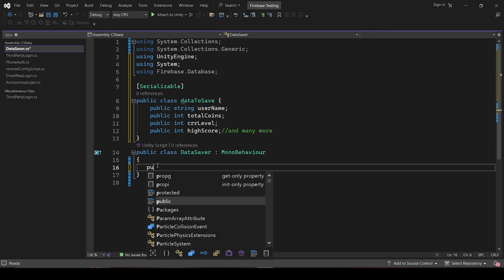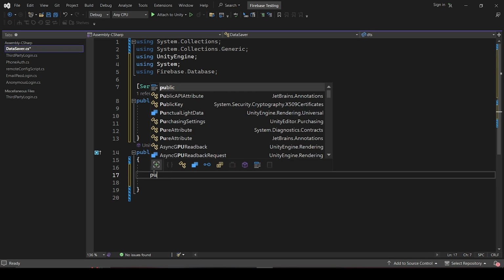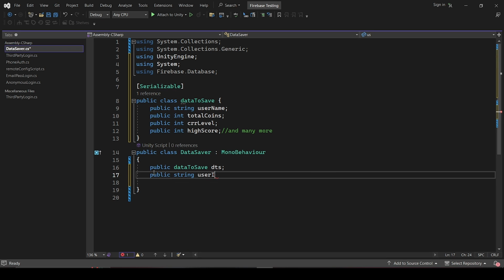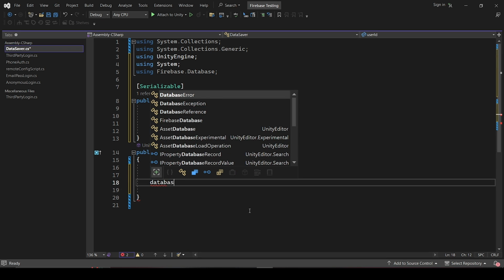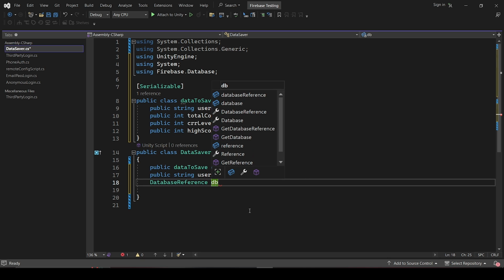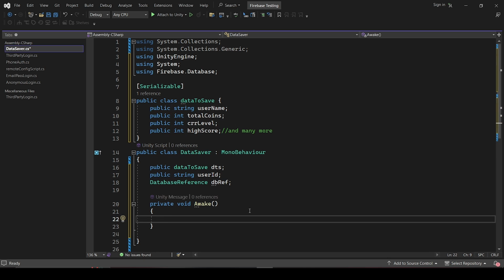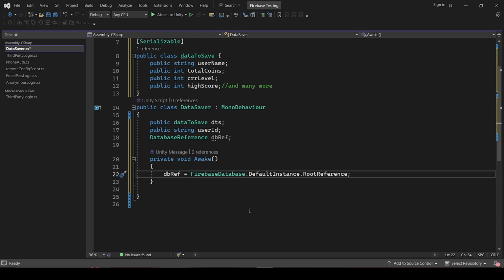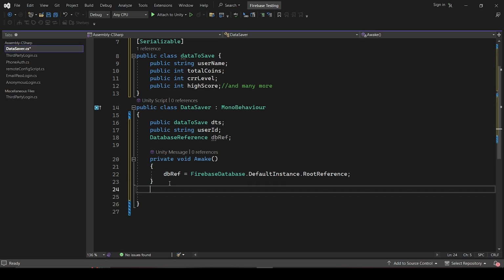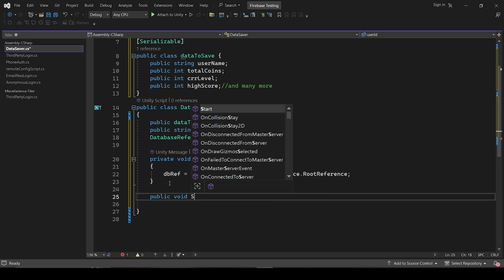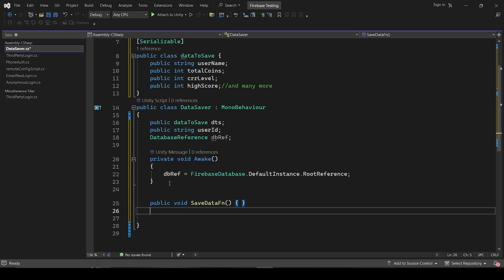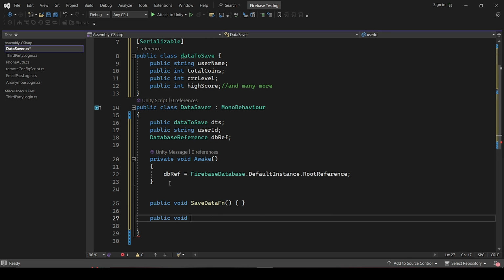Now let's create an object for this class and a string for userID. And let's also create an object for database reference, dbRef. Now inside the Awake, let's take its reference like this. Now other than that, we need only two functions. First will be public void SaveData function to save the data into the Firebase server. And second, public void LoadData function to load that data back into the game.